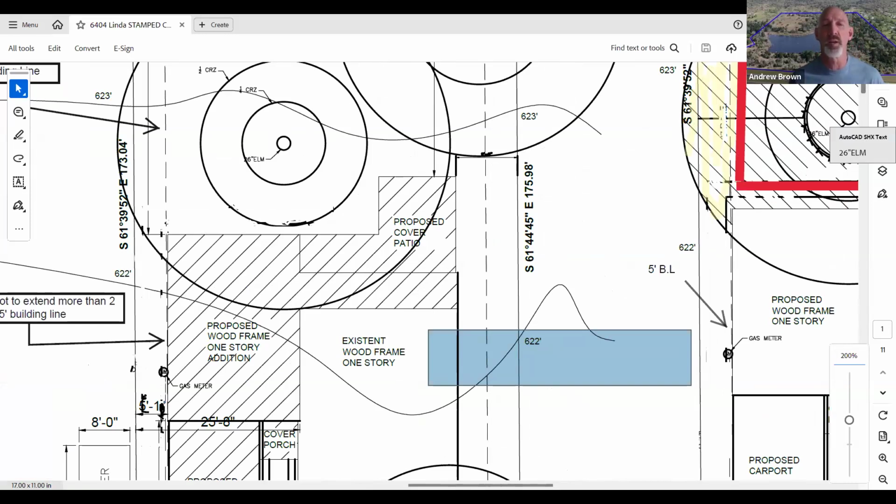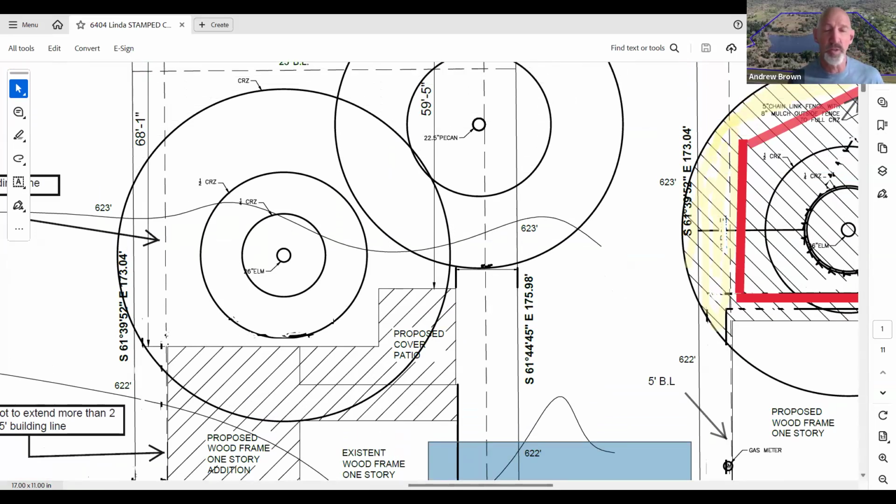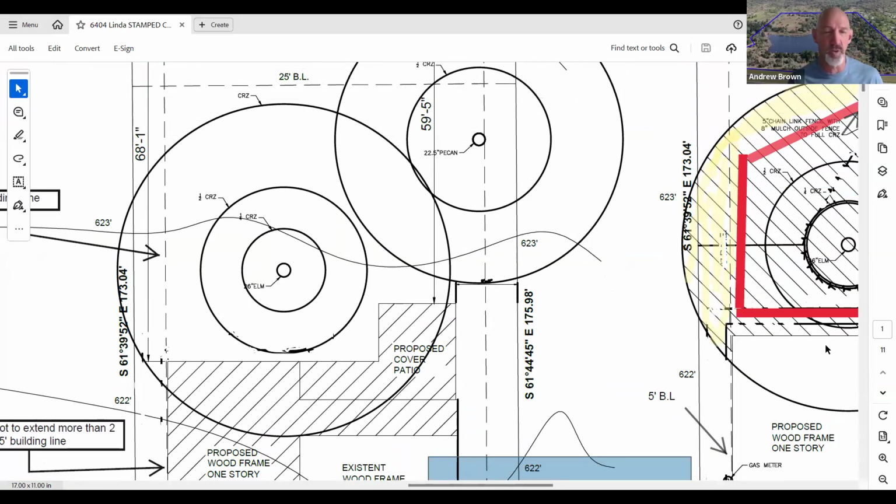So what you see here is this layout of the lot. Then you get a tree survey where they say, here's the tree, here's how wide it is, here's what the critical root zone looks like. And then everything else that's left, that's where you can build. Is that a good description, sweetie?